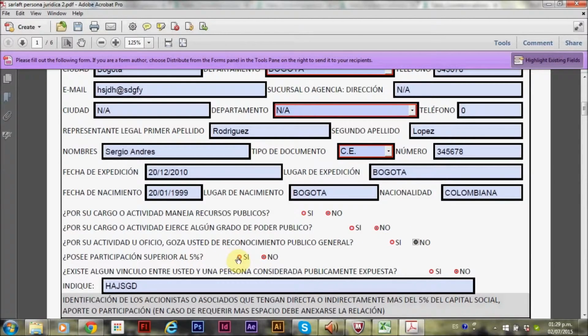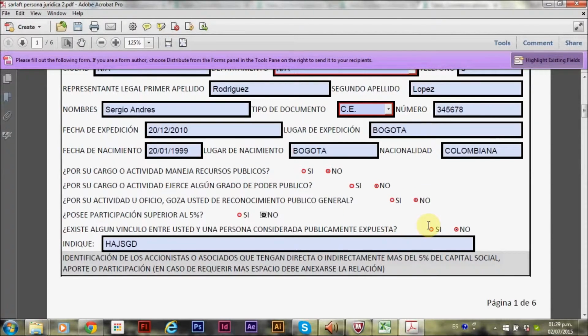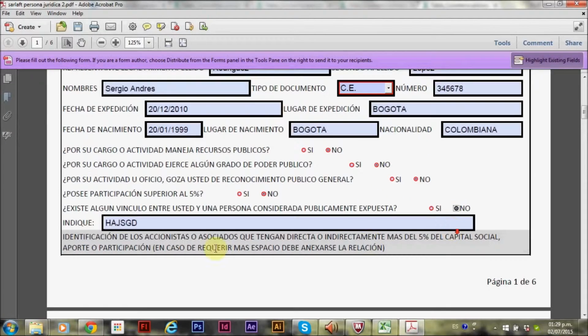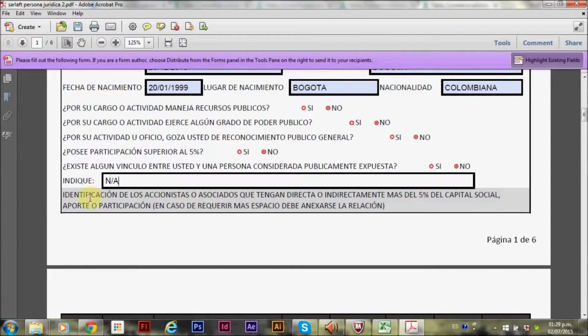Indicate yes if the legal representative has a participation greater than 5%. Otherwise, select no. Please indicate yes if you have any connection with any person that has any kind of public recognition. Also, indicate in the space who this person is. Otherwise, select no and put not applicable in the space. Okay, let's move on to the next part.